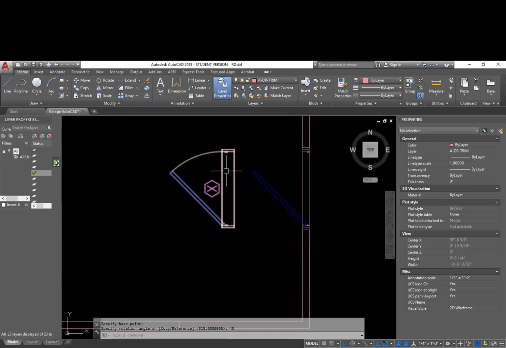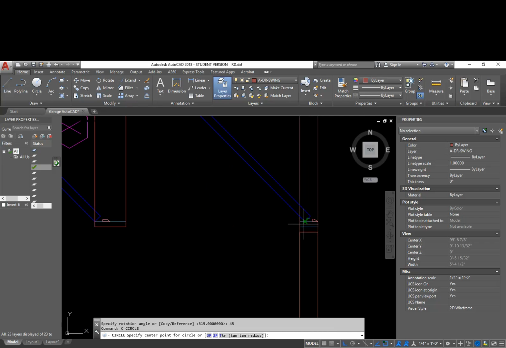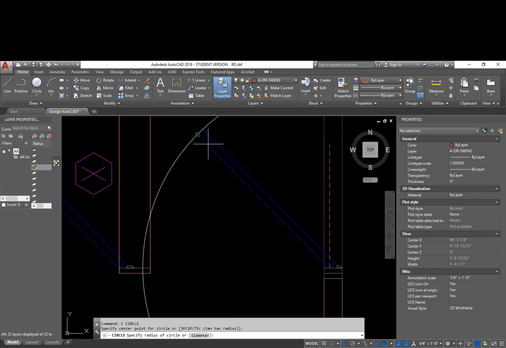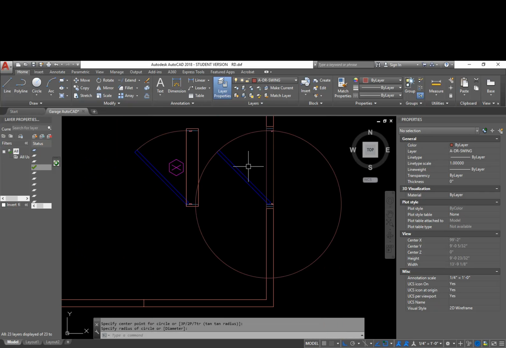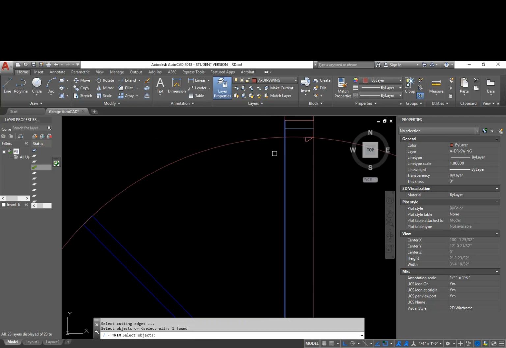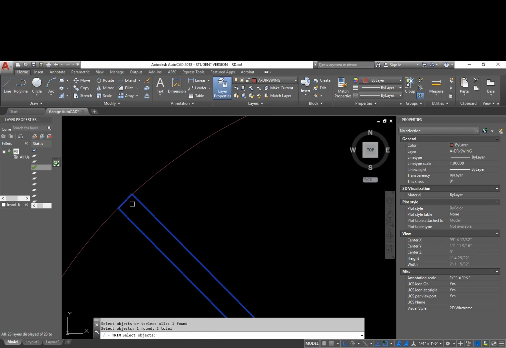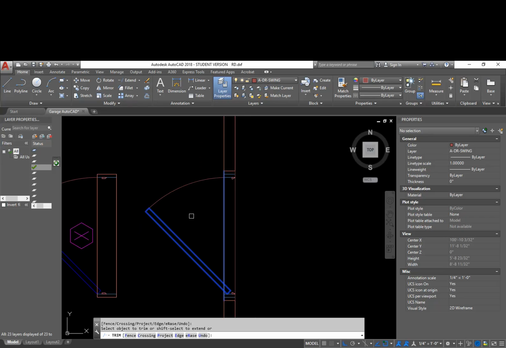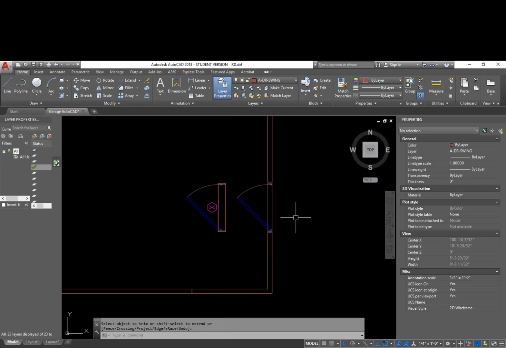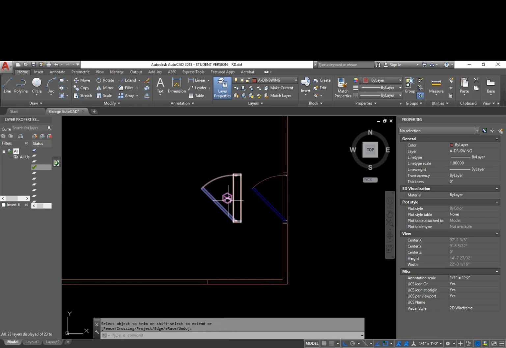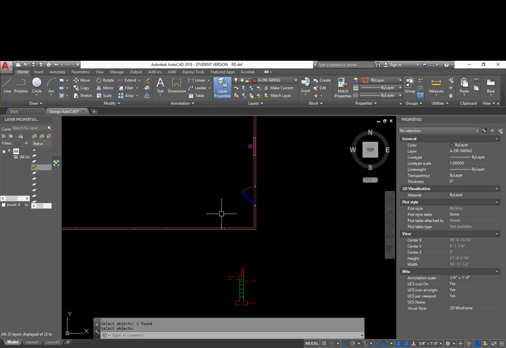The last thing I need to do is add the swing. So I'm going to put it on the swing layer, A-door swing. And my swing is going to go from, I'm basically going to draw a circle from there to there, and then I'm going to trim it out. So now I have my door in that location.